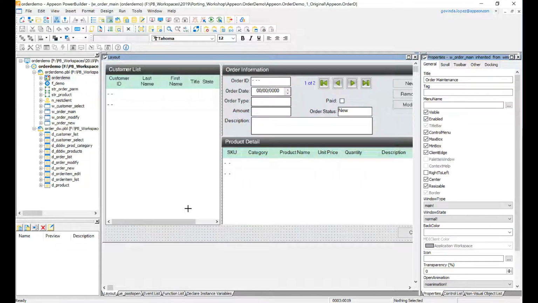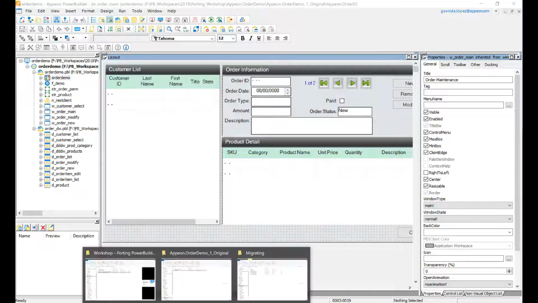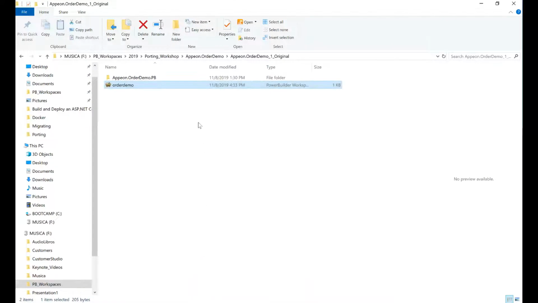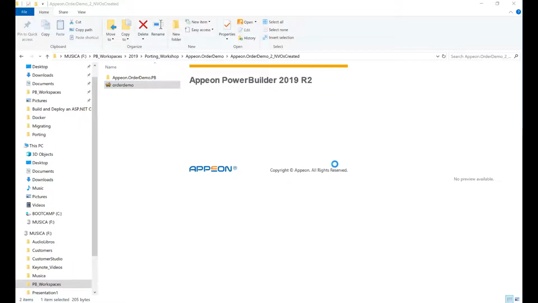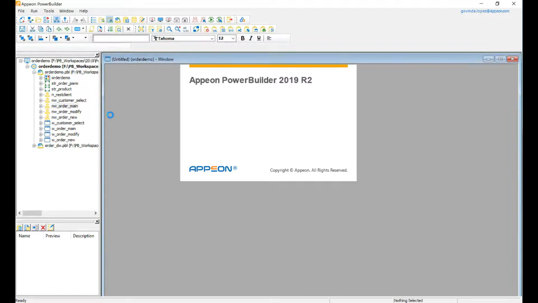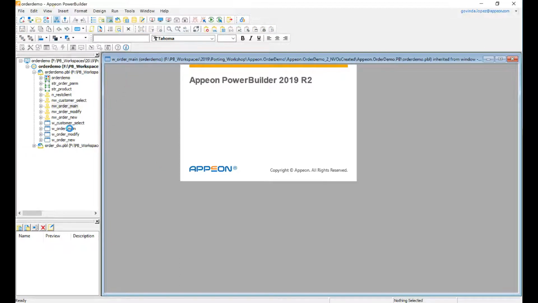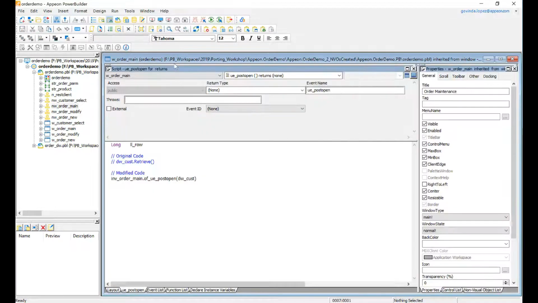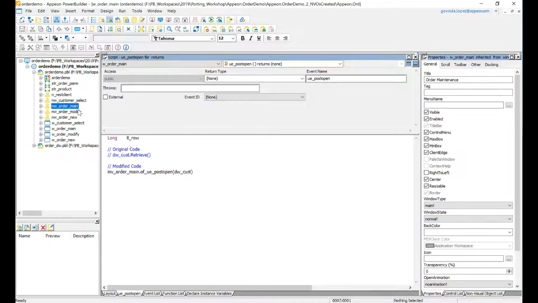Now, to make this video short, I won't go into the details and won't have you watch me typing the lines of code one by one. Instead, let's take a look into the next project right here. So we have created NVOs in this project. The non-visual user objects would be each one for the specified windows that we have in the main project. So as you can see, we have the order NVO, modify NVO, and order new. And we also have the customer select, as you can see right here.